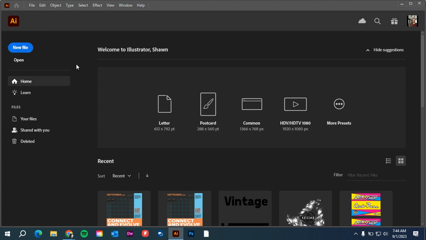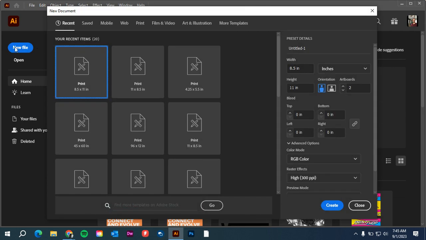So what I do want us to do, we're just going to open a new file. So click on the blue icon top left here, new file, and it gives us a bunch of templates to choose from. You can see that my recent items, I've got 20 recent items, and most of them are under the print section. So if you look up on top here, we have sections. We have mobile, web, print, film, video, art, illustration, and more templates.